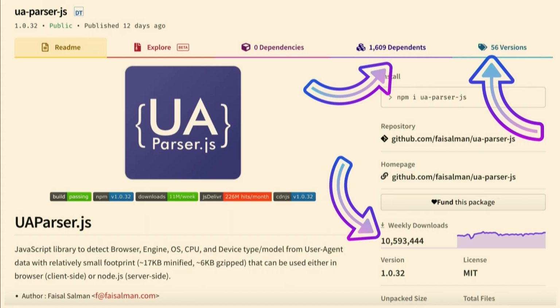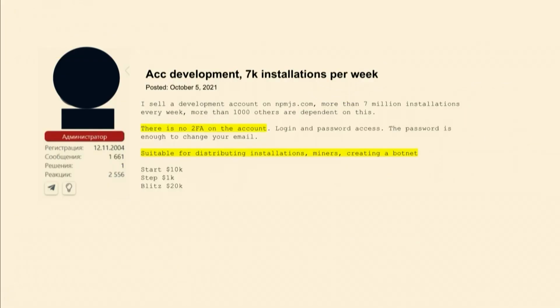Although we can see that there's one author, Faisal Salman, who is maintaining this project. So it's one person that is actually responsible for this. So this package looks good, we're using it.